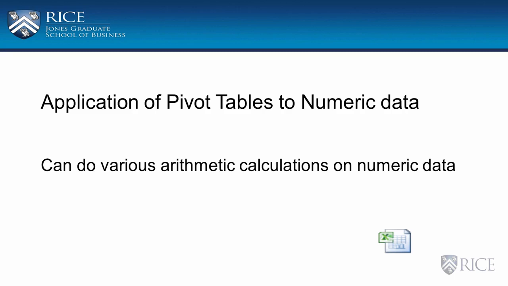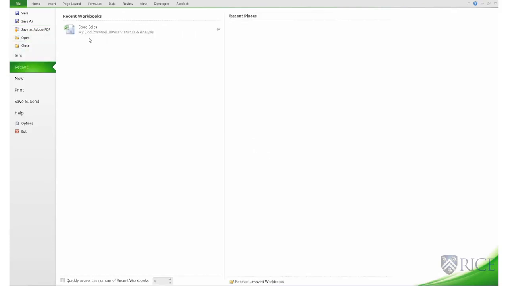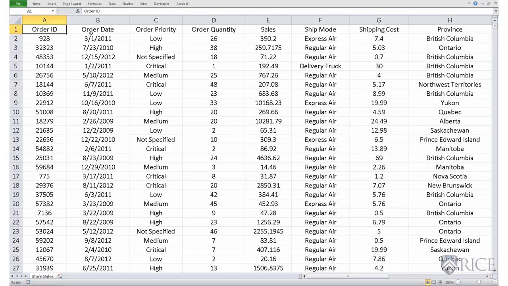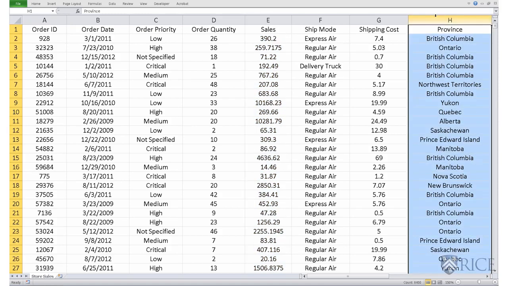The example that we'll use is from the file store sales, which we have been using across various lessons. So let's open this file. You go to File and open the file store sales. Once again, this file contains sales data from a store in Canada that sells online office supplies. We wish to summarize sales data based on the province to which it is shipped.